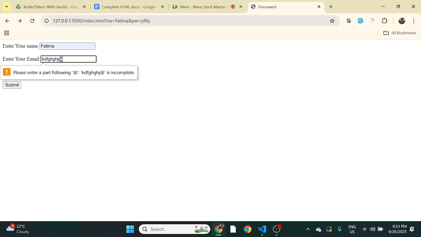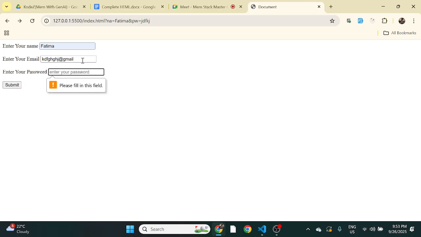So I am giving the at sign also. Let me click on this submit button. See, still it is showing. After the @ you must give some text like @gmail, something it will contain. So I am giving Gmail. Let me click on it. So it is proper now.